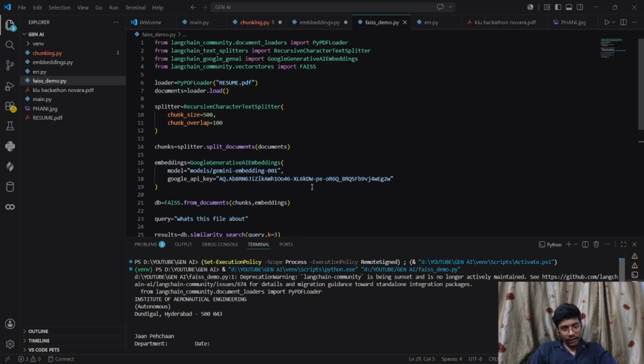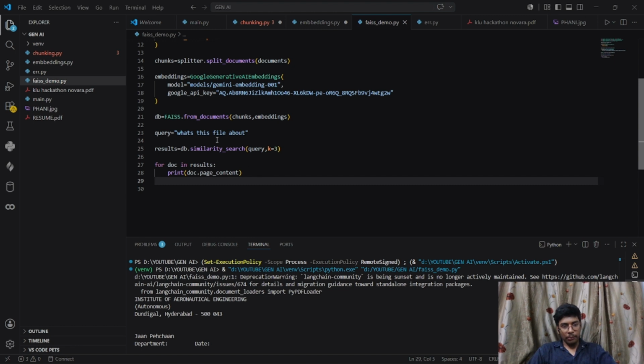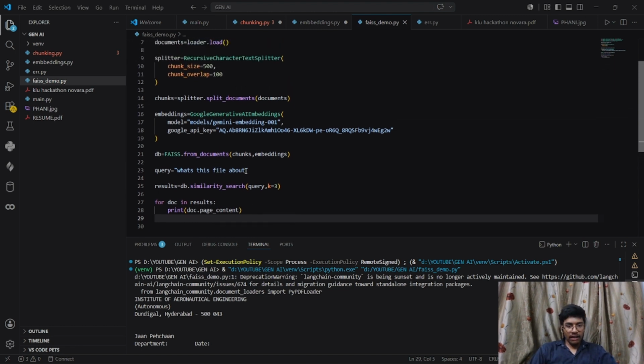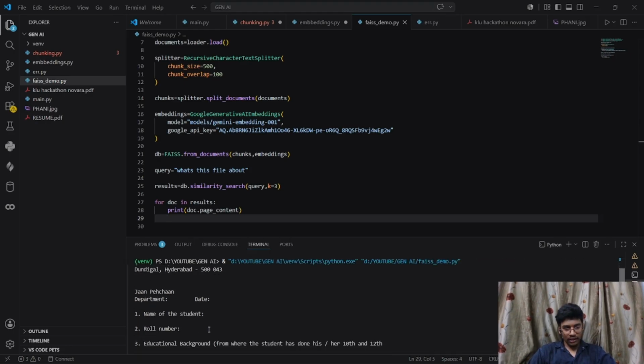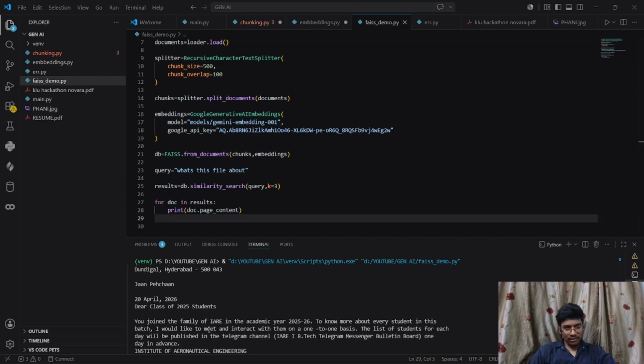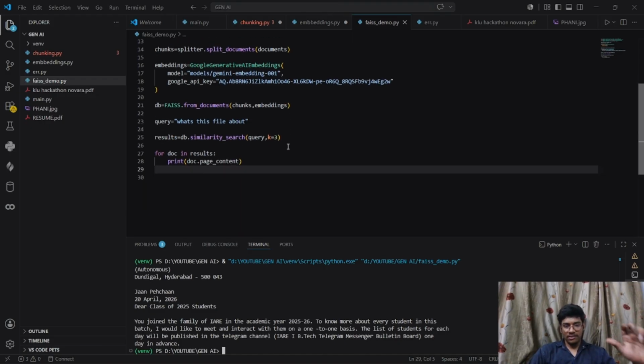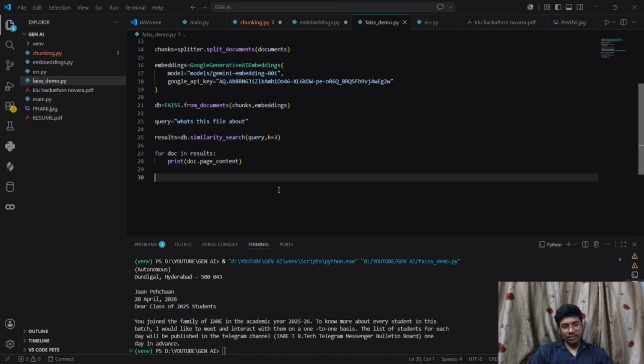So here we got an information about this file. So we have asked what this file is about in basic English. Okay. So it has given a response like Institute of Aeronautical Engineering about this. Okay, right? So it gave the response from our file. So it's good.